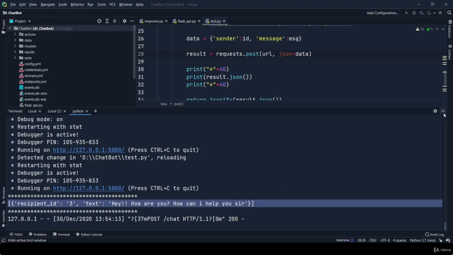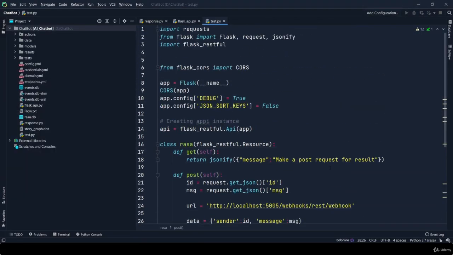Okay, that's all for today's session. You got to know how you can move your Rasa chatbot from local to production, and how you can make web services and web APIs by using Flask and Flask RESTful. Thank you very much.